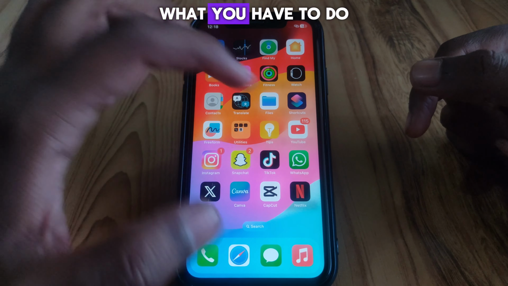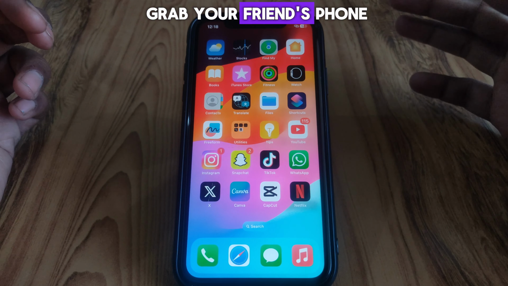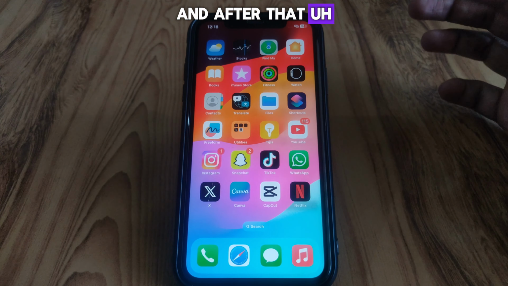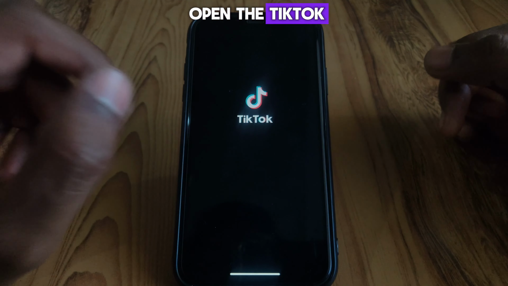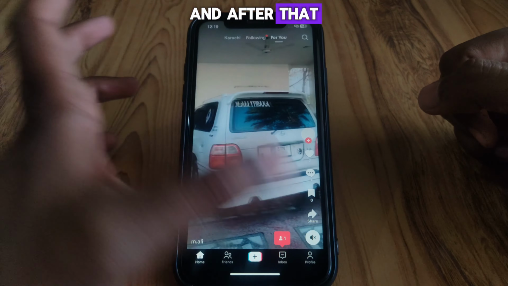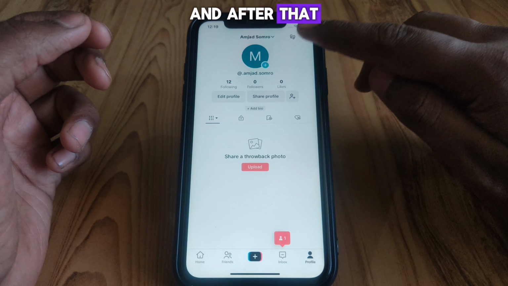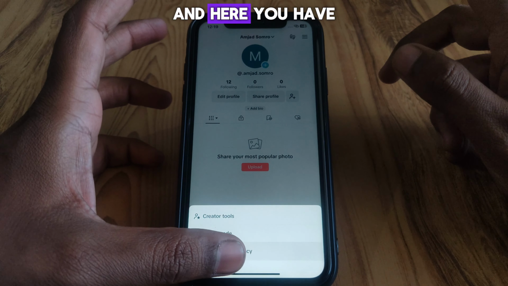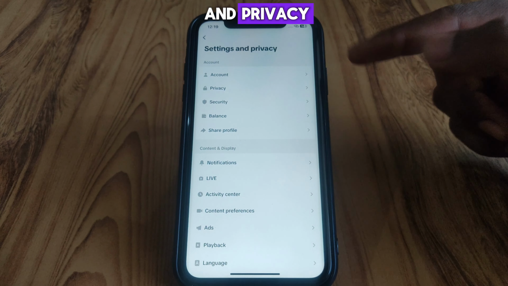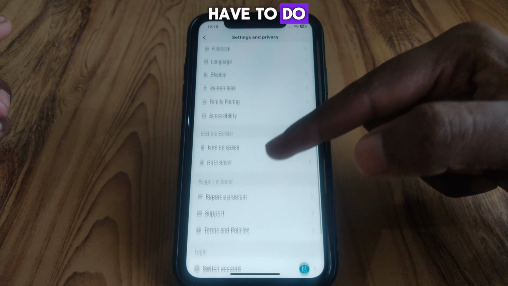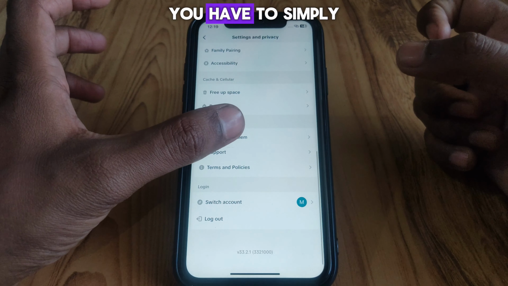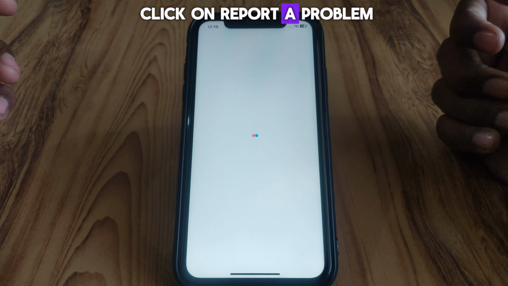So first of all, you have to simply grab your friend's phone, and after that open TikTok on your friend's phone, go to the profile of that friend, and click on the three lines. Here you have to click on settings and privacy. And here you have to scroll down, and after that simply click on report a problem.